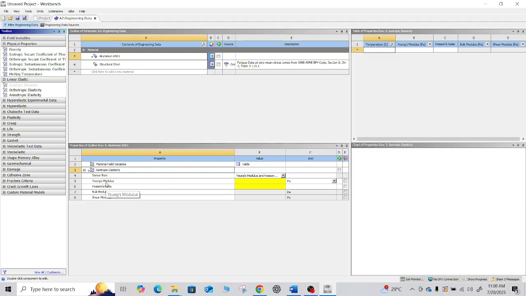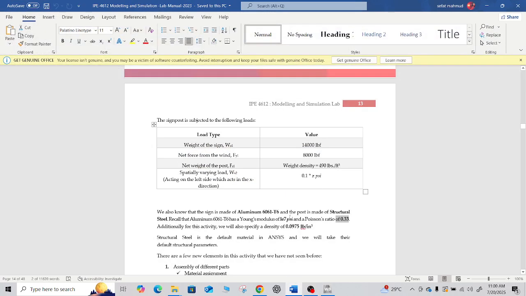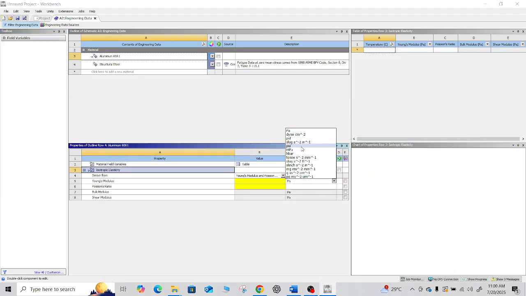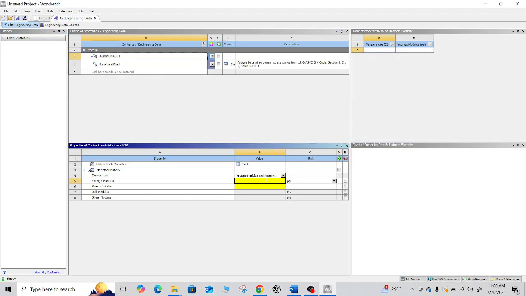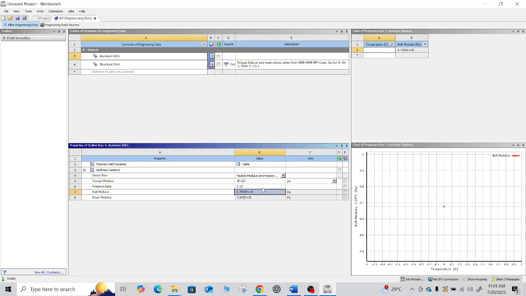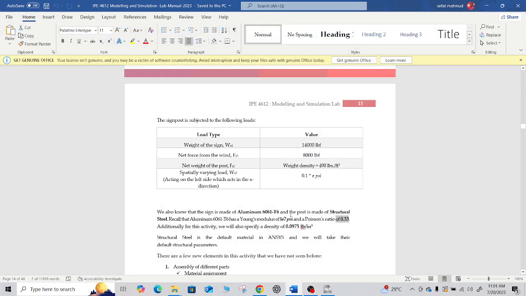Before you input the value, make sure that you have the right unit. Here the unit is in psi, so we have to change the unit to psi. Psi, it is 1e7, so 1e7. And the Poisson ratio is 0.33. It's dimensionless, so it doesn't have any dimension. So it's done.